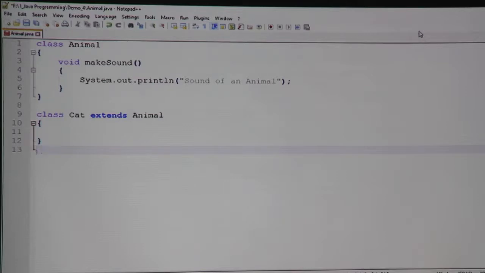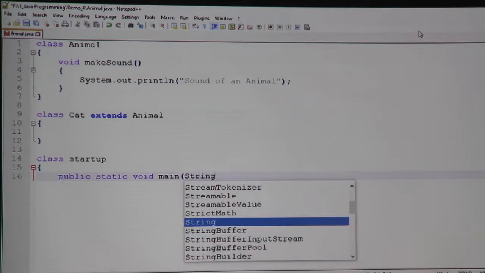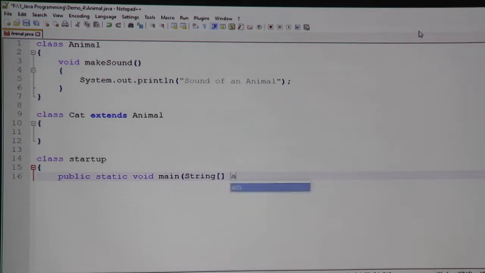And the third class which I am going to code is class startup, which is nothing but I am going to have my public static void main, and we all know that is nothing but my invoking method, which typically I need to have in one of the classes to basically execute my program.